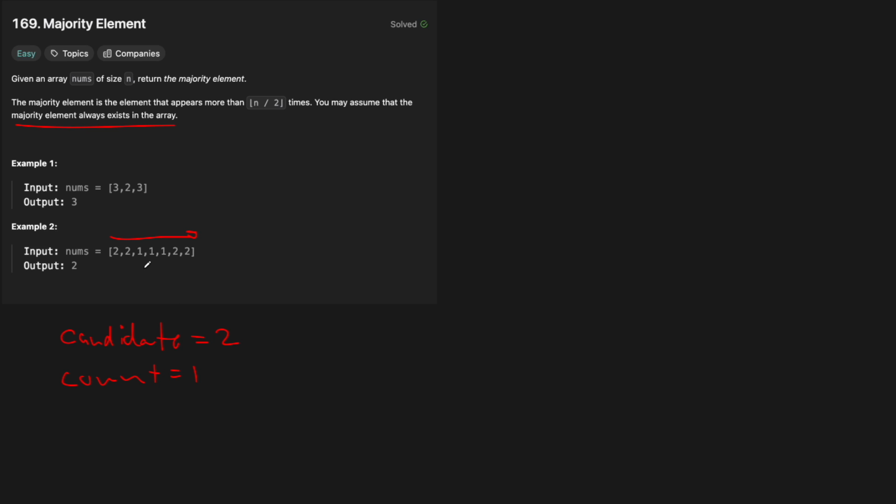So what we're going to do is, for each time we iterate over our array, we're going to check, is the current number equal to our candidate? If it is, then we're going to increment the count. If not, we're going to decrement the count. If the count of our candidate ever becomes 0, that means that it's probably not the majority element, and we're just going to assume that the current element is the majority element until proven otherwise. And we'll see this in action.